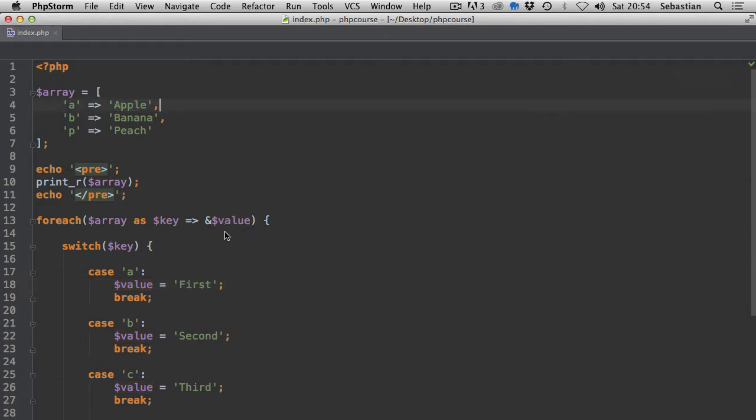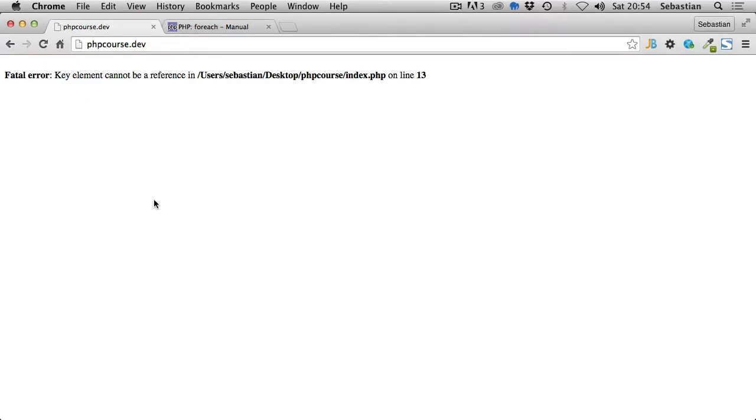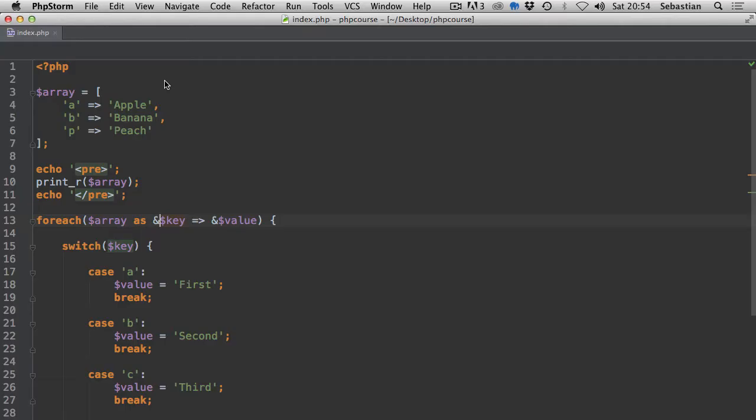Now this, however, only works with the values. If I try and do the same for the key, if I just put the reference for the key, and then preview everything in a browser, refresh the page, as you can see, we've got this fatal error. Key element cannot be a reference, so it's only working with the value. So don't try the same thing on the keys.